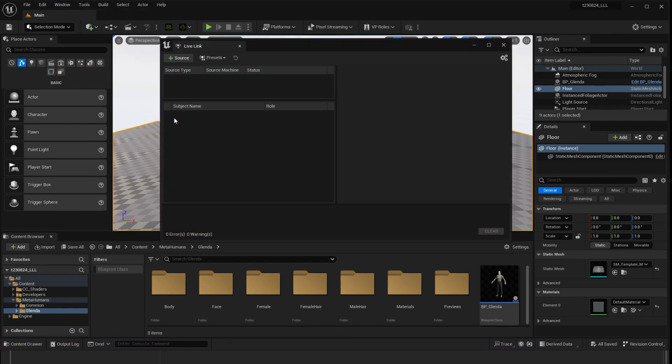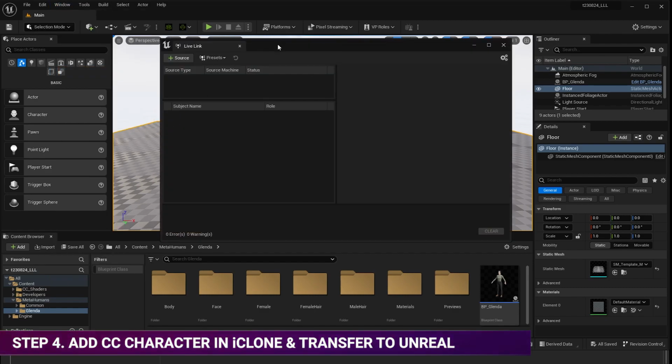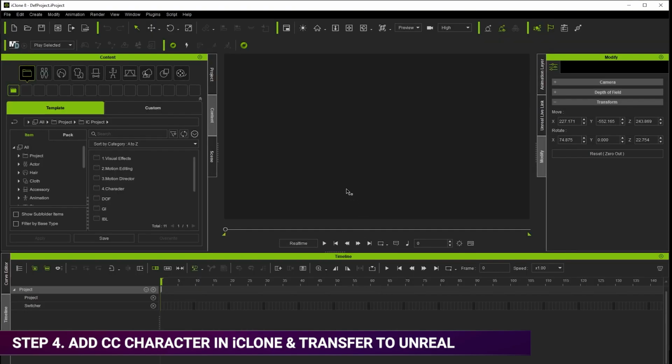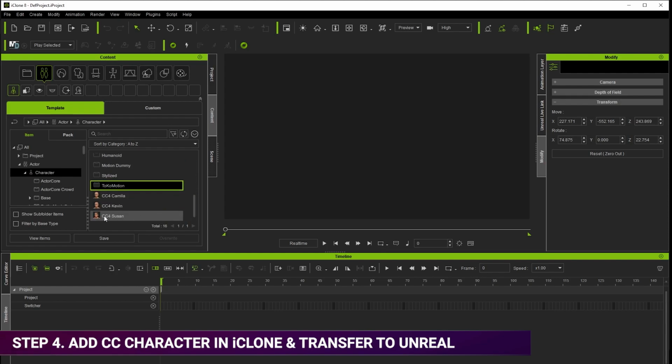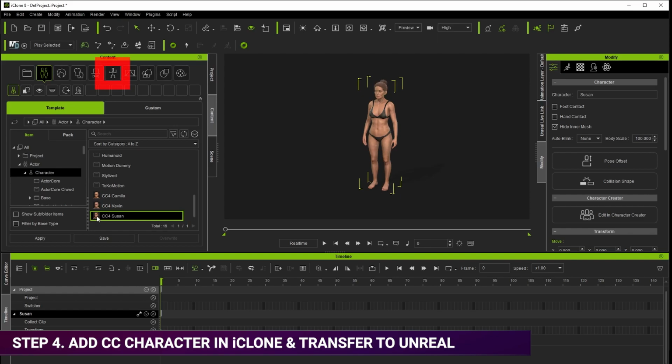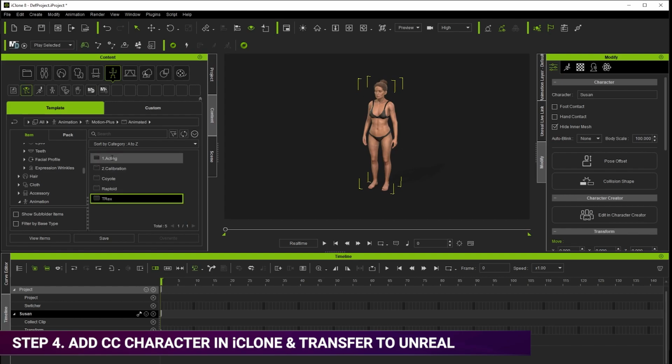The next step is to add a CC character in iClone and transfer it over to Unreal. So let's get that started by switching to iClone. And we want to add a CC4 character to the scene. So I'm going to just add one of the default CC4 characters. I'm going to choose CC4 Susan. And then I'm going to choose an animation to add. I'm just looking for something that has identifiable body and facial movement.